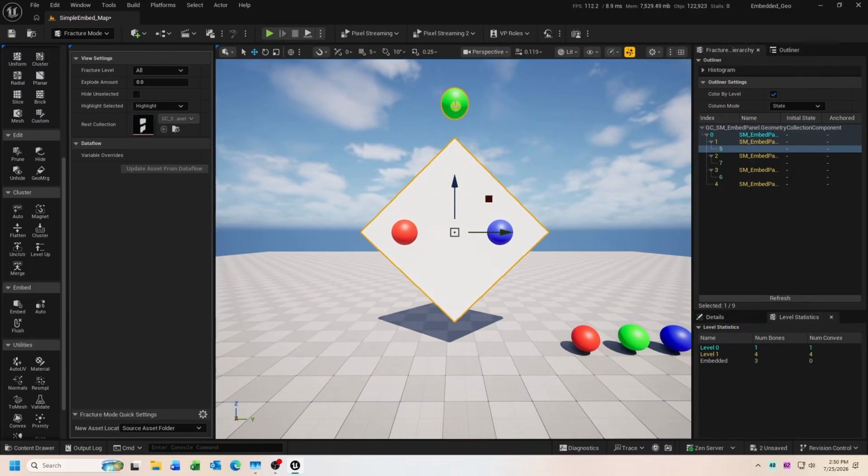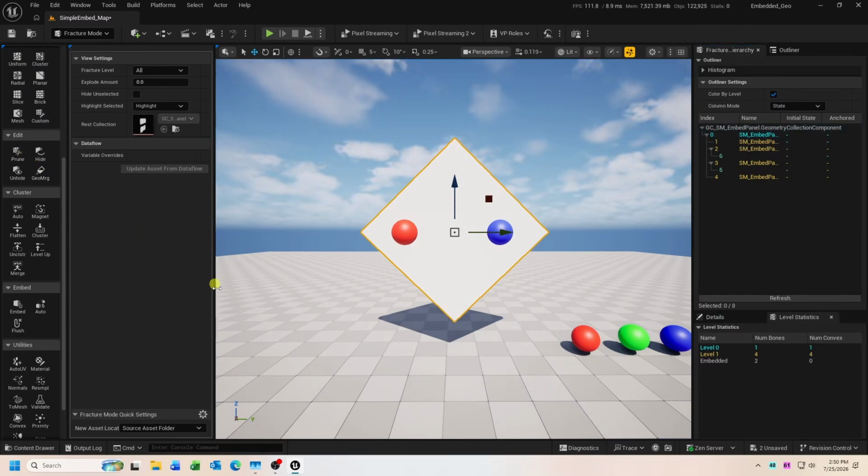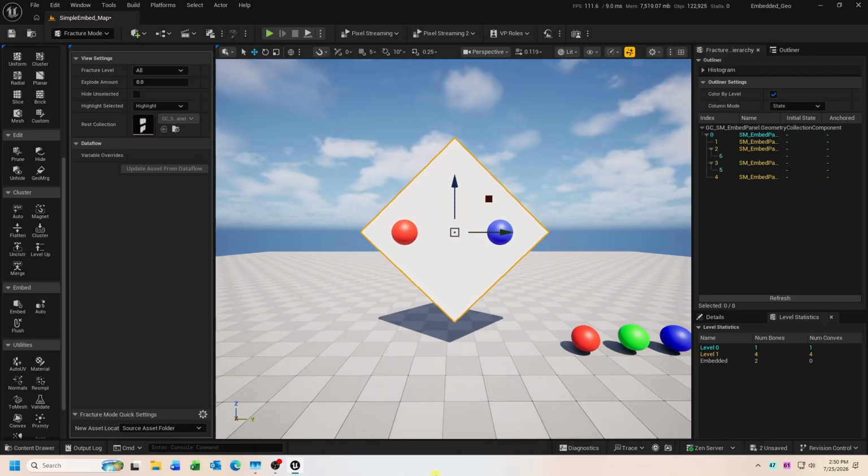If you only want to remove selected embedded meshes, just select them from the viewport or your fracture hierarchy window. Then in the Edit section, click on the Prune tool to delete them. If you want to remove all embedded meshes from your geometry collection, make sure your geometry collection is selected. And back in the Embed section, click on Flush.